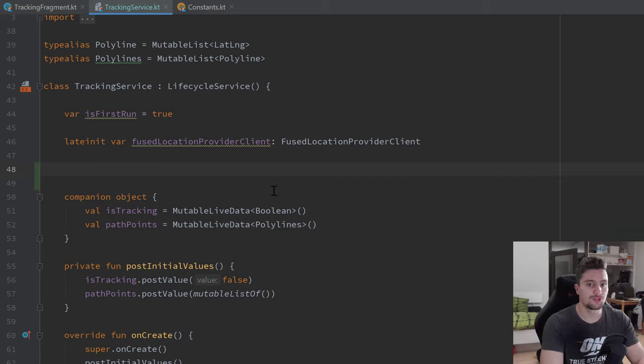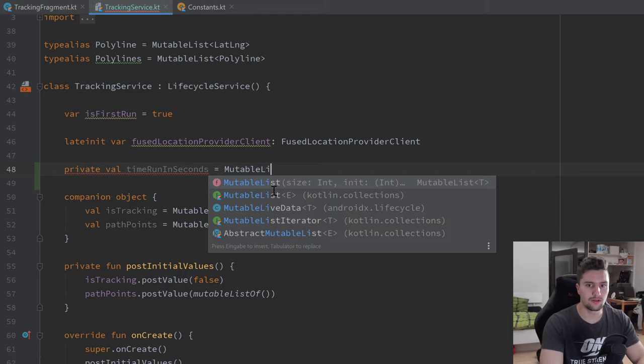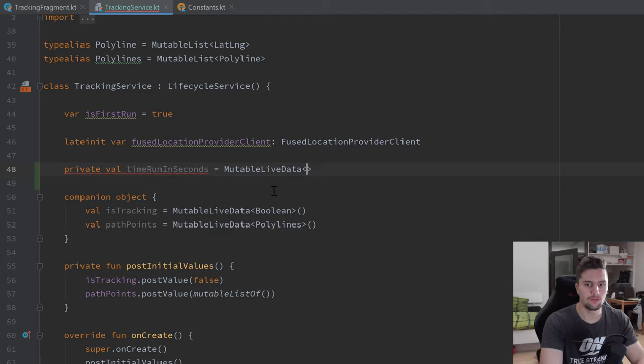So first of all, I want to create a private live data here. Private val timeRunInSeconds. That doesn't belong in the companion object here because we only need that live data inside of this service, because that's the place where we will show or update the notification later. And that will just be a mutable live data of type Long, because usually when we have milliseconds or seconds, we store that in a long format.